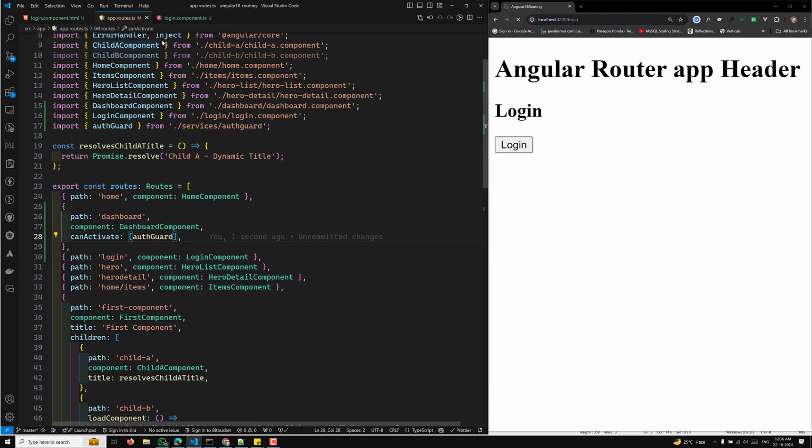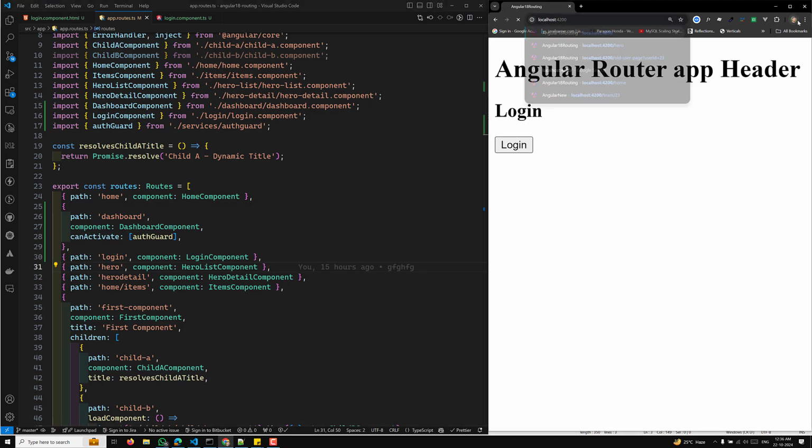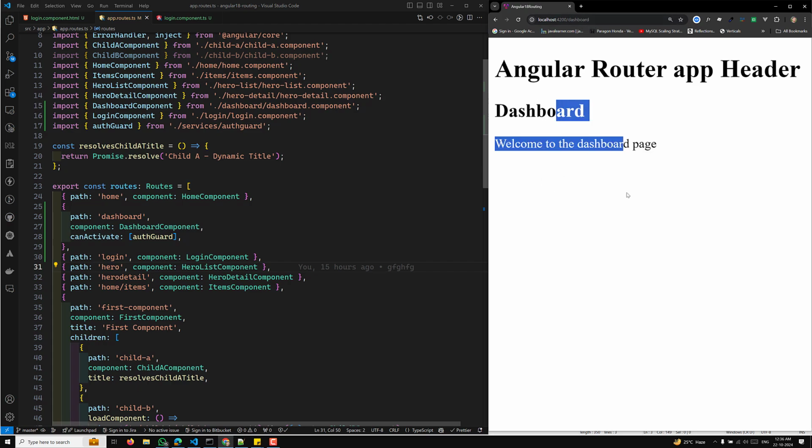Now let's check whether we are able to implement it or not. When I try to use this home page, automatically you will see that we are able to redirect the user to the login page. Now if I click on the login, the user is moved to the dashboard page. We are refreshing it, right? That's why, when I click on this login, automatically the page has been moved. So this is how we will be implementing the CanActivate route.